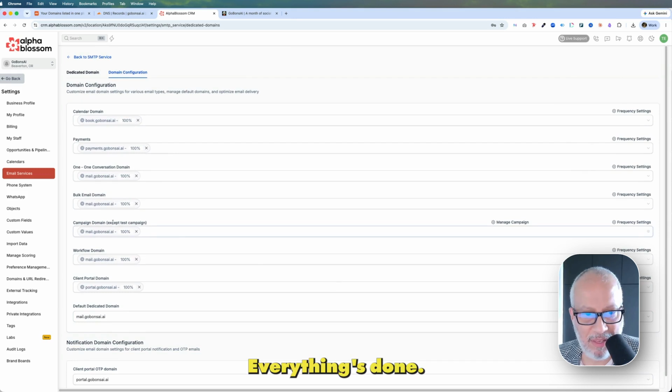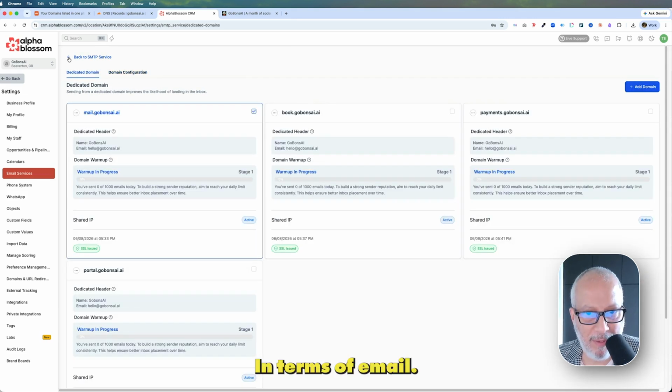So that's it. Everything's done in terms of email. Now you're ready to start sending emails through the platform. And there's different settings on syncing and things like that. So this video is just on setting up the domains.